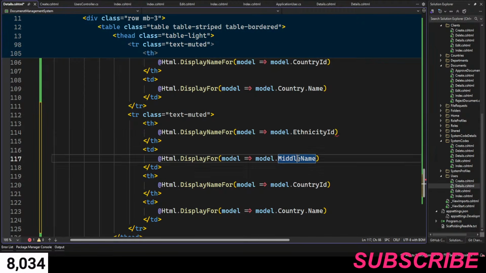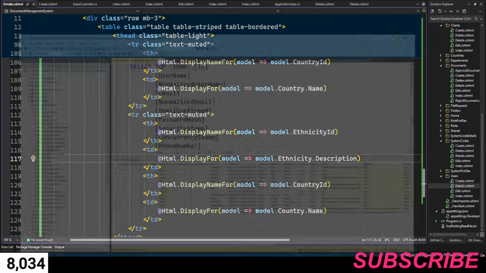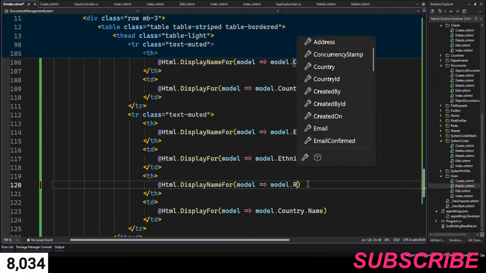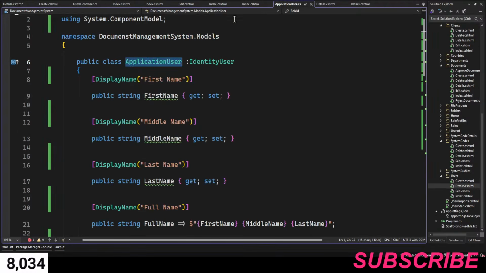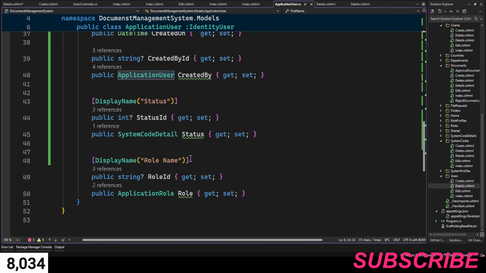So we'll just do ethnicity, ethnicity.name, description, I mean. Then what other thing do we have? The role. So here I'll do role ID. Then this is role.name. So this is the user details. So we go to application user, we have the first name. So these are the details on how they are being displayed on our app. So we have the first name, middle name, last name, full name, ethnicity, created on, status, and role. So I think that's much okay.